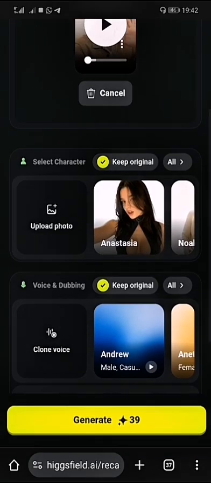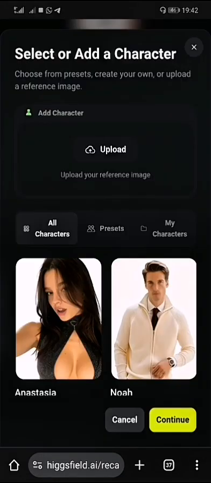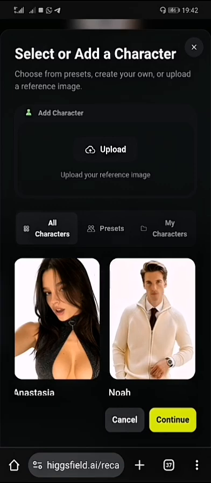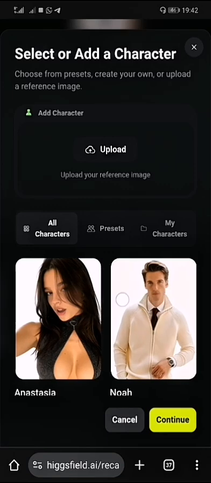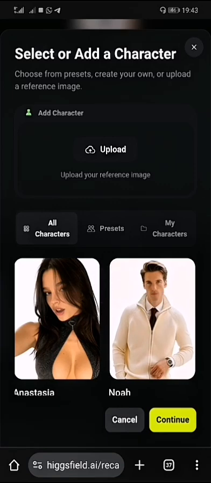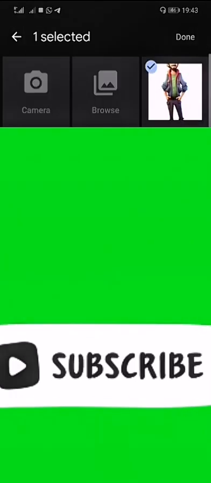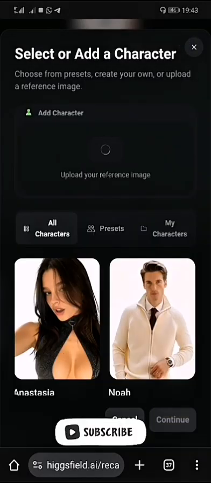I'm going to be using the character image from the previous one. So I'll go ahead and upload the character, or if you don't have any character that you want to use, you can use the already made character over here. I'm going to be uploading my own character right now. Still going to be using this image, and then wait for it to finish uploading.